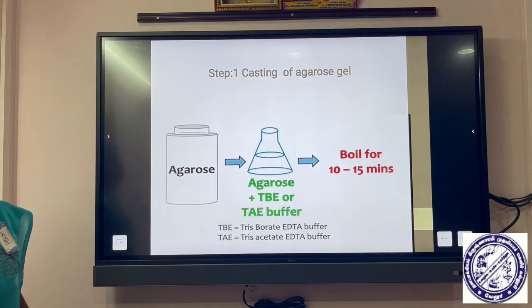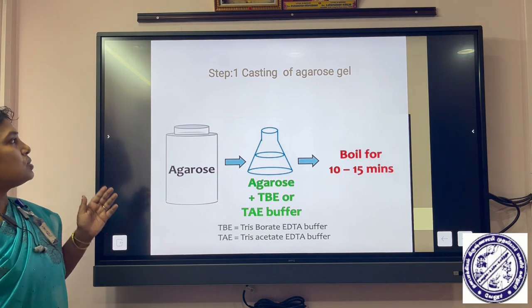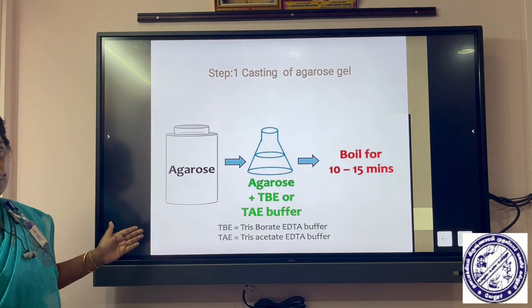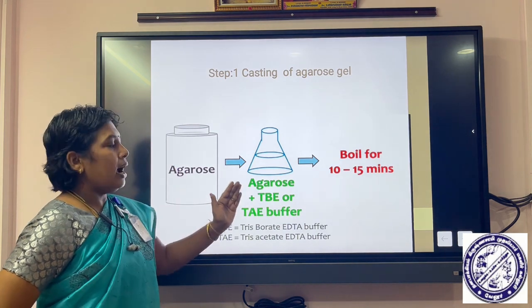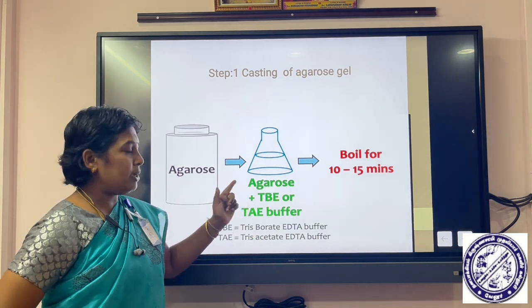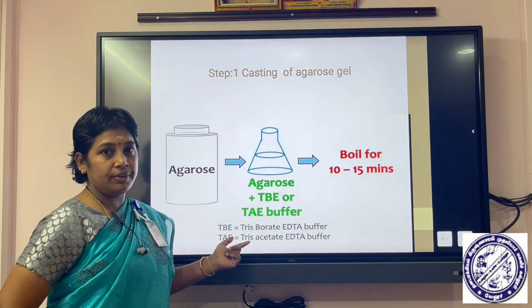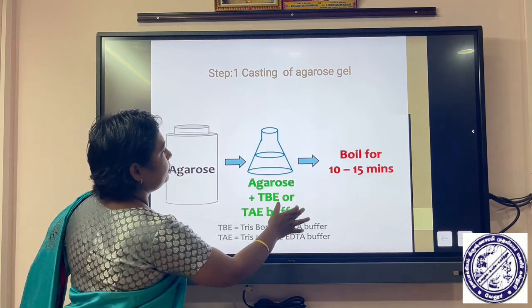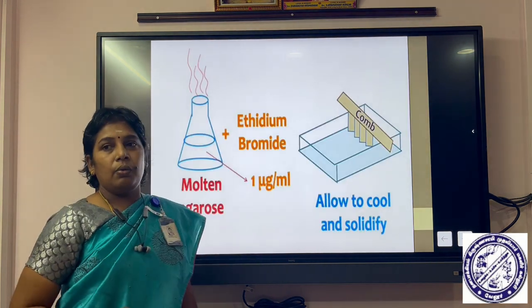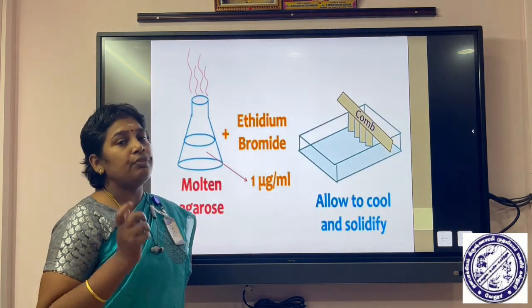So the first step is casting of Agarose gel. First we are going to select the Agarose. You are going to take 2 grams of Agarose and mix it with 100 ml of the buffer, which might be either TBE buffer or TAE buffer, and then you will place it in the oven for 10 to 15 minutes.